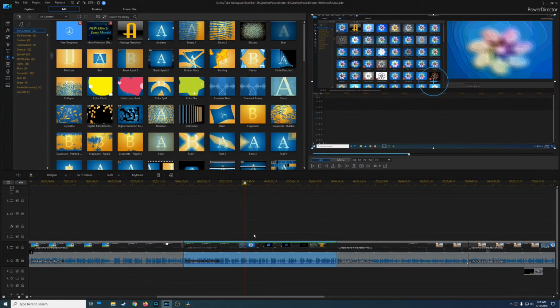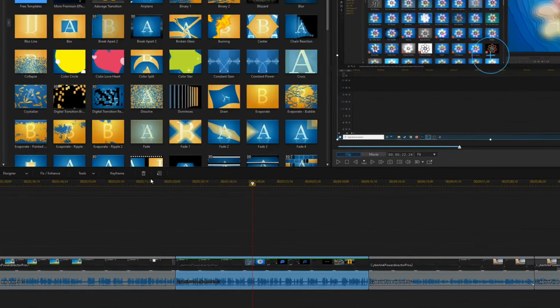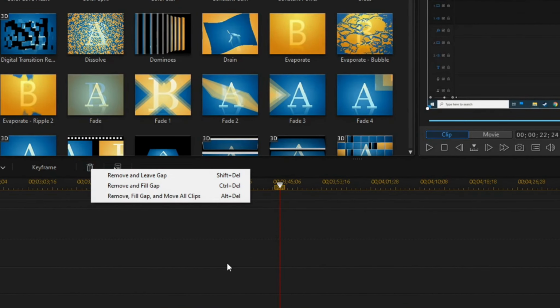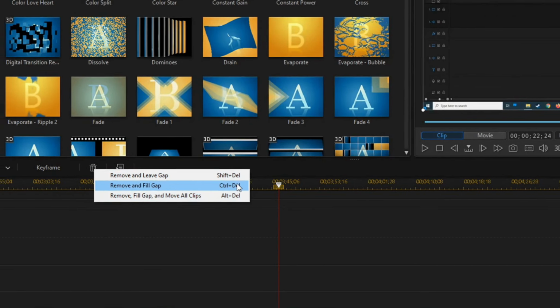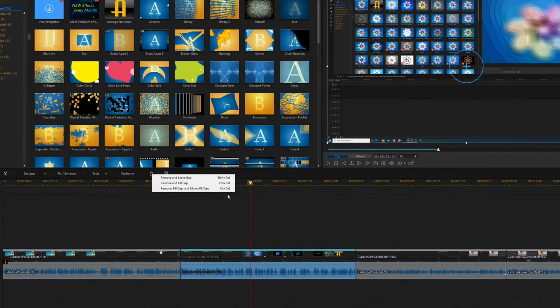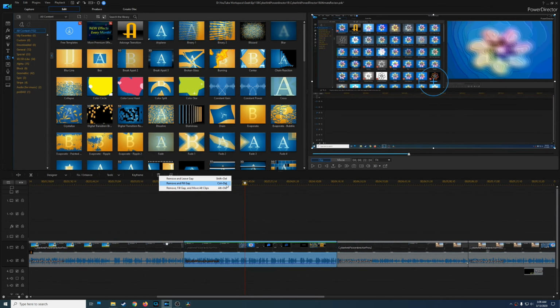Another annoying thing is, say for example, you wanted to remove a clip. All you have to do is select the clip and press delete, or go up here to the delete button. Now, whenever you do this, there are three different types of deletes. Even though there are keyboard shortcuts, it's just really annoying that you have to remember three different ways to delete, and that you simply can't press delete and it'll remove it and do everything else for you.